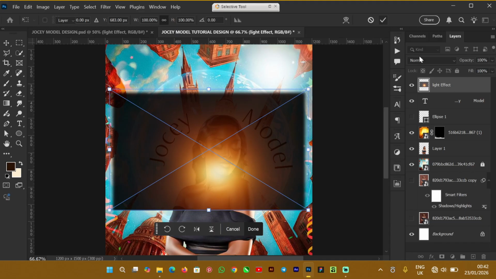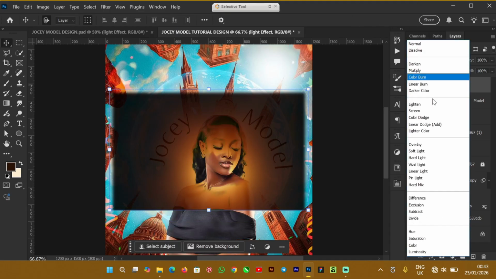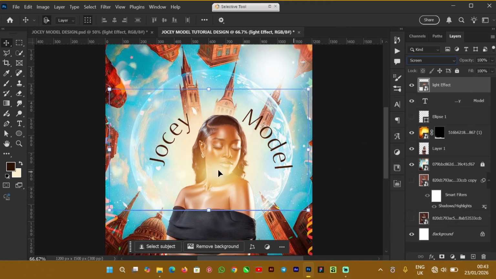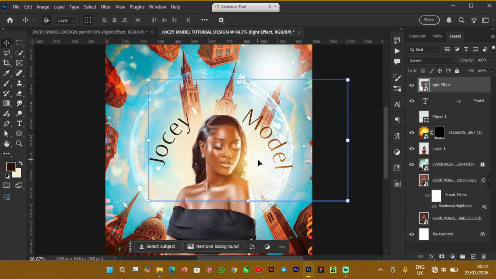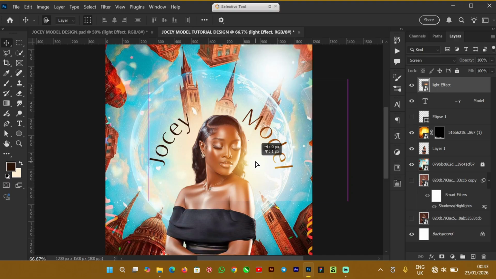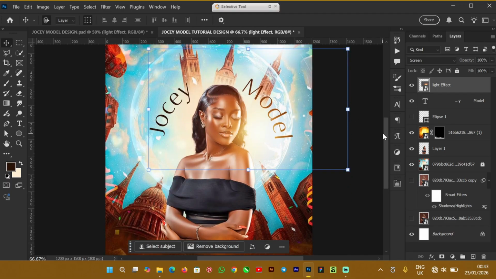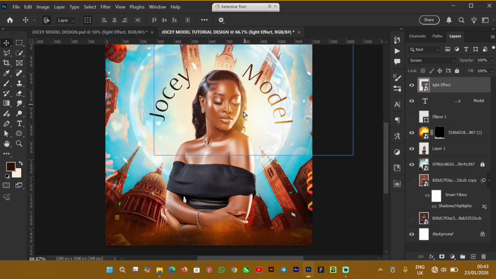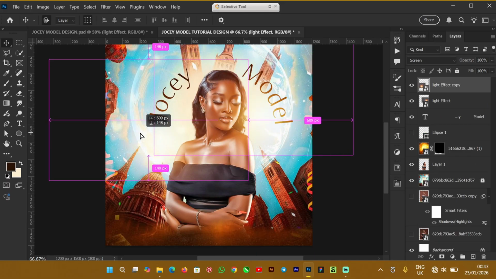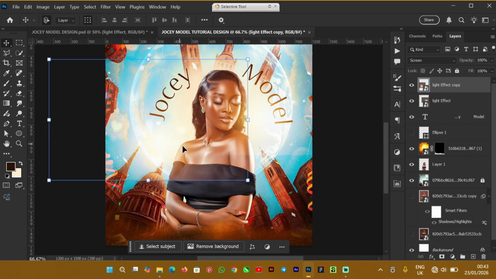That's it. You can put it on the screen and set it like this, so the light will be reflecting on the body. The next thing you want to do is duplicate the lights. You can put it here like this. Put it here like this.